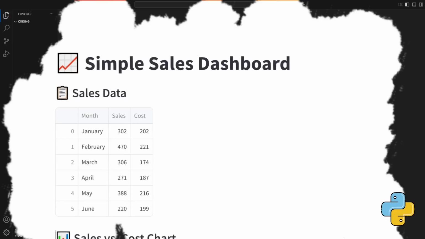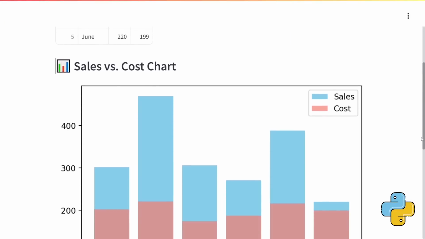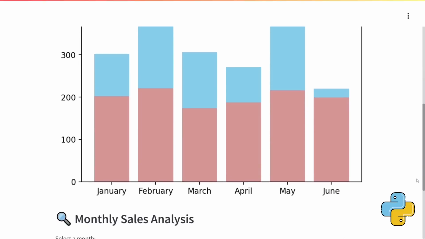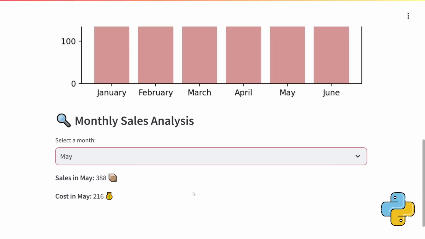Have you ever wanted to create an interactive dashboard to visualize your data without writing tons of complex code? Well, today I've got you covered. In this video, we're building a simple sales dashboard using Streamlit. Fast, fun, and super easy to use. Let's turn boring data into beautiful insights.